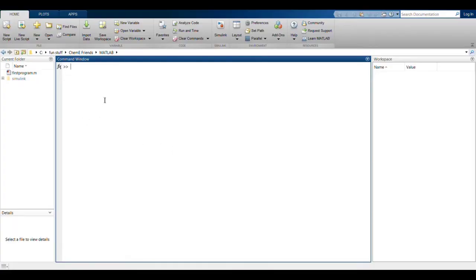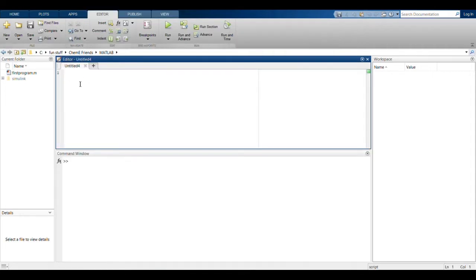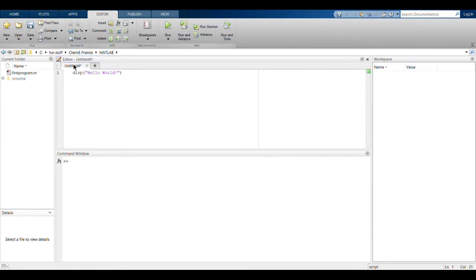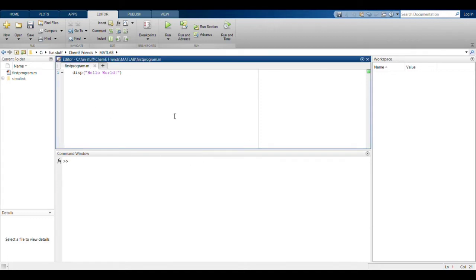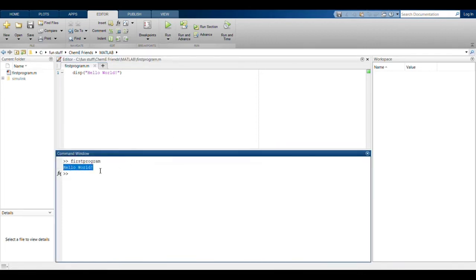Okay, so we are ready to write our first code. We click on new script where we'll be writing our code, and it's a tradition to write hello world for our first program. So let's first write disp, and it says hello world. All right, so we'll save it as our first program and we save it. Okay, I had already made one. So now we run. As you can see, we have made our first output called hello world.